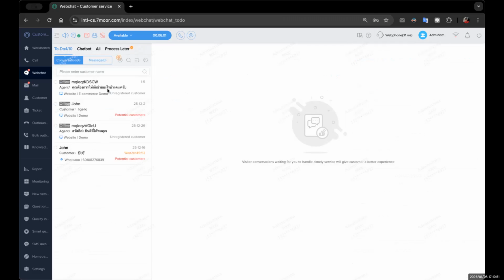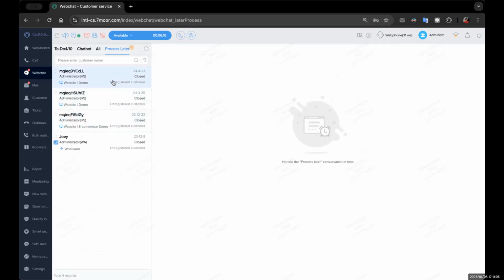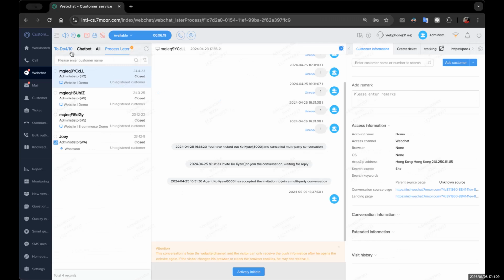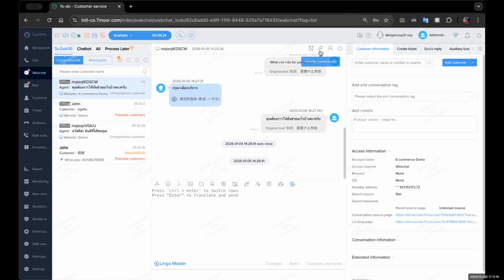If the customer is chatting with the agent and the agent is busy, the agent can click this button to put this chat into process later. Process later is the list of all the pending chats that wait for an agent to take over. At some point, the agent can transfer this conversation to another group or another agent, invite another agent into this call, and also finish this call.